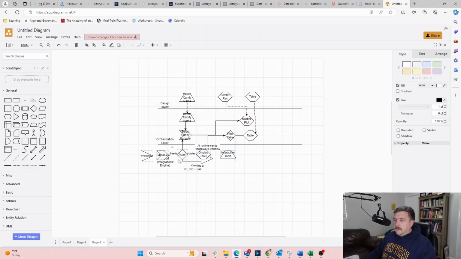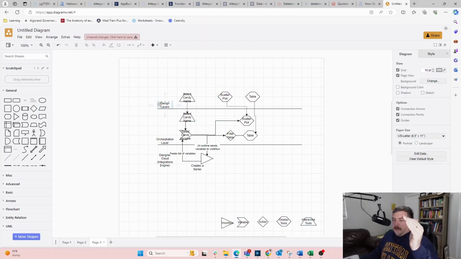And let me move these away so they're not confusing and looking like they're part of the workflow. So 3 layers. I have my design layer, my orchestration layer. I have my engine layer, my integrations layer. Engine just makes more sense. I have an engine layer. So again, okay, cool.